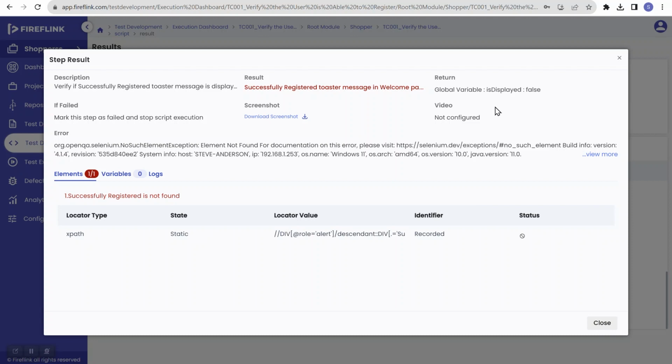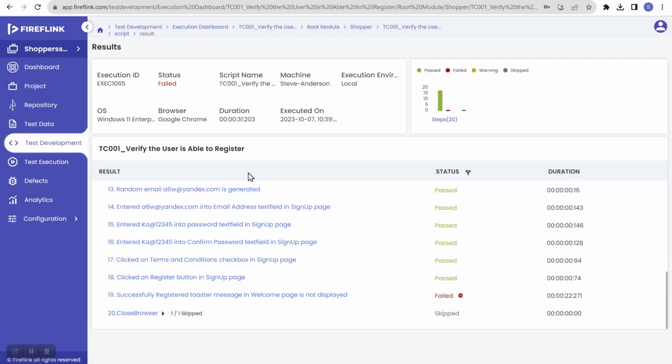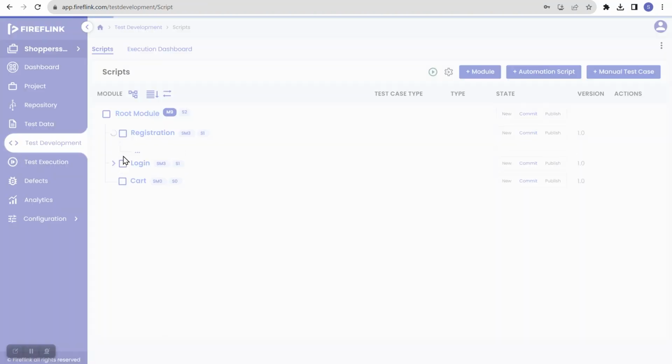What should be the is displayed return value? It should be false because the element was not displayed. So it is going to return as false. So here this verification NLP will return you false when the element is not visible, and it will return you true when the element is visible. I hope this is clear. Now let me just navigate to that particular script.